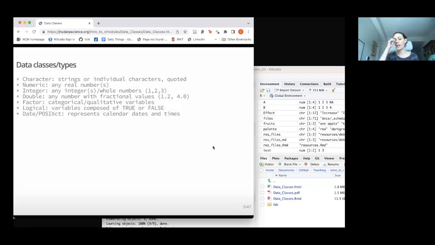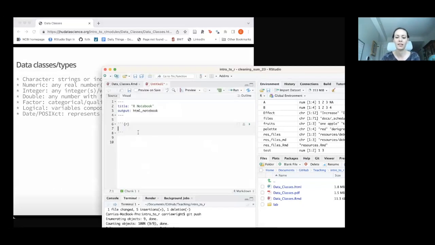And we can have a variety of different types of classes for vectors. We could have characters, which we've talked about, character strings. So that could be something like, I don't know, a list of animals, right? It could be numeric. We've also talked about something like this.